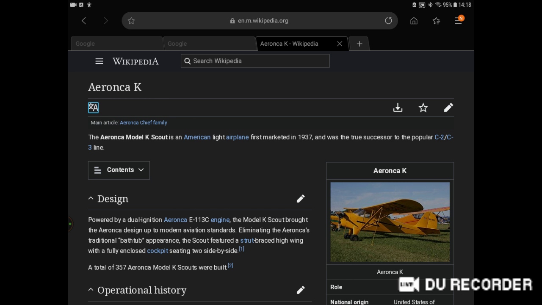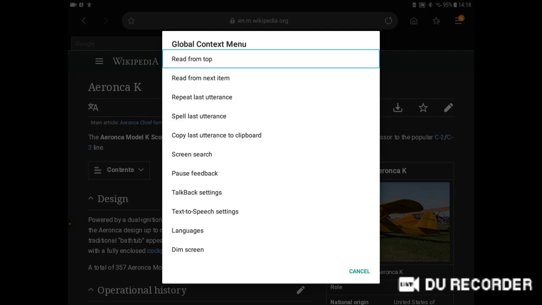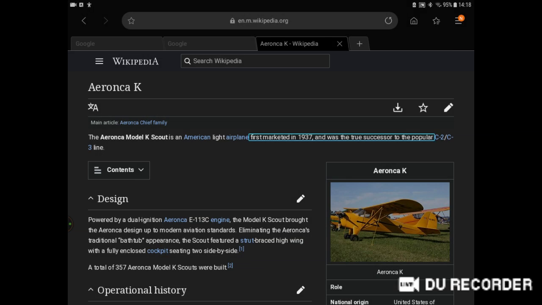So we're going to have a listen to see how Google TalkBack reads the articles, and then we'll move on to our next test. C2 link Rinka C2, C3 link Rinka C3. It's reading articles fairly smoothly.